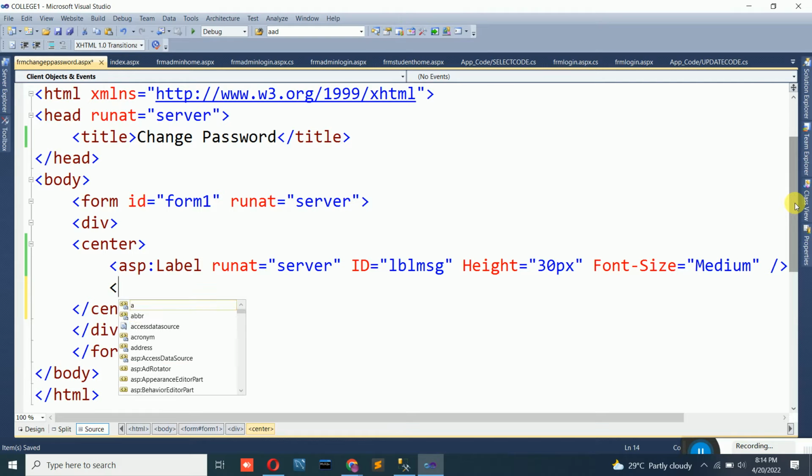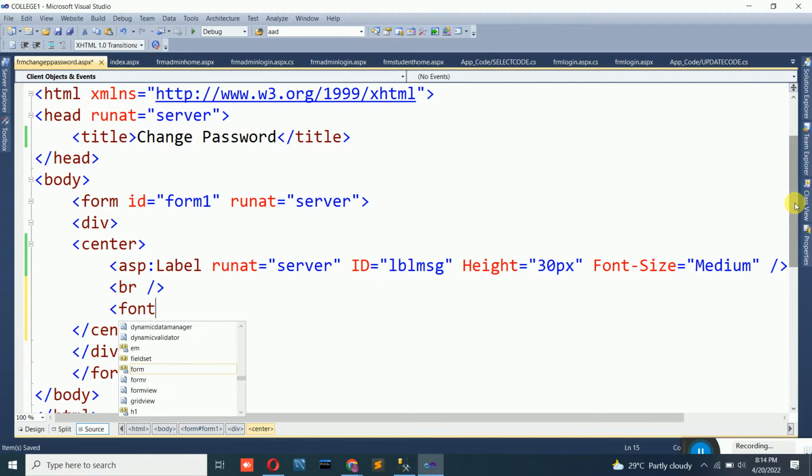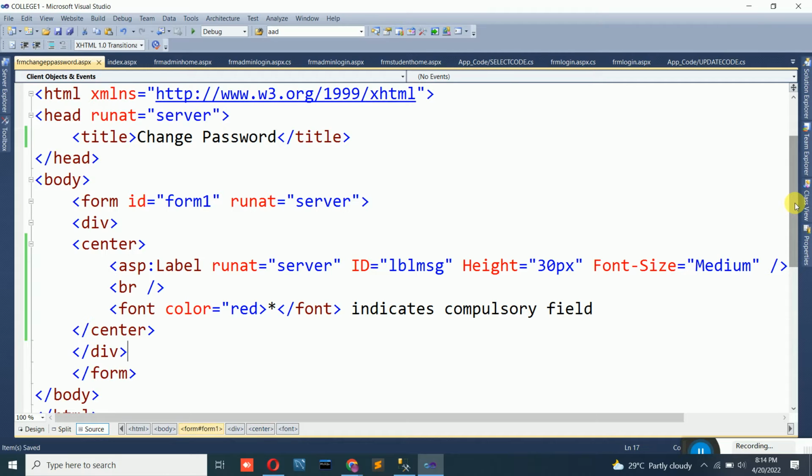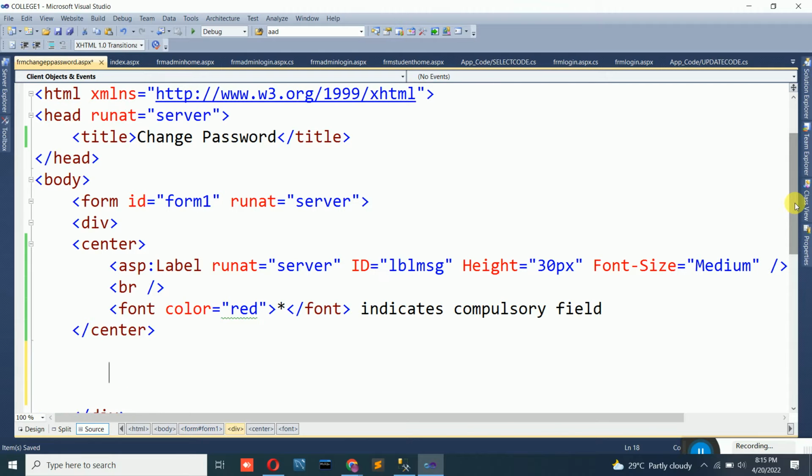Next I'll put a break tag and put a font tag with star symbol saying it is a compulsory field antele, and I'll give color equal to red and I'll say star indicates compulsory field. Next after this let us create a form design in this case. So a form design create ಮಾಡಬೇಕಾದ್ರೆ as I told you 3 text box 1 button. So 3 text box ಅಲ್ಲಿ current password, new password and retype new password or the confirm new password.